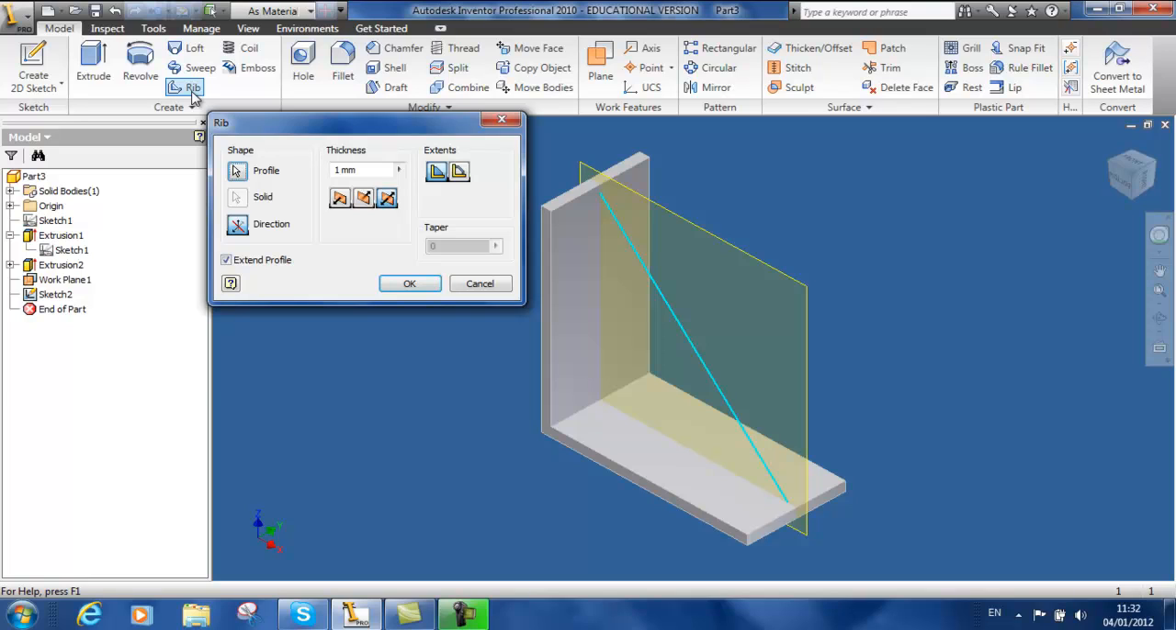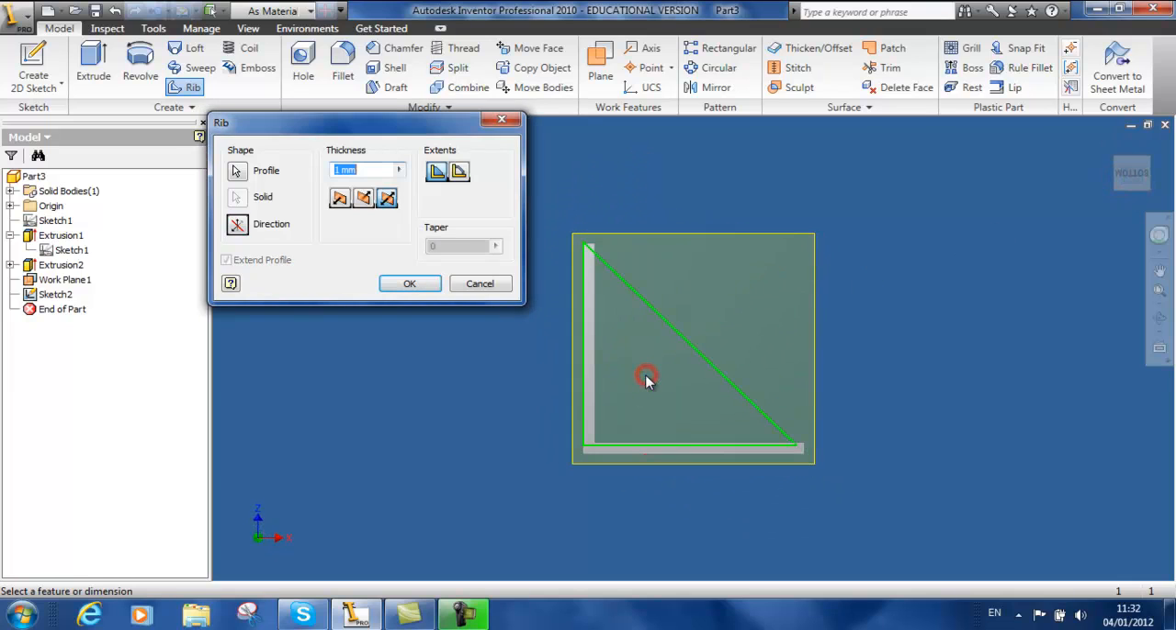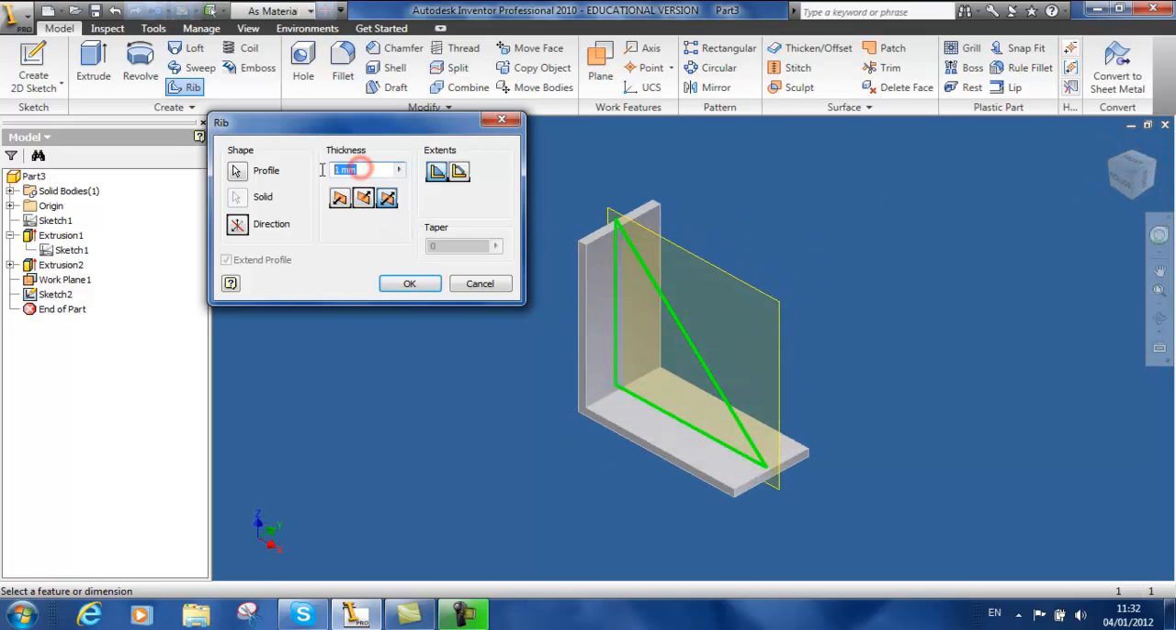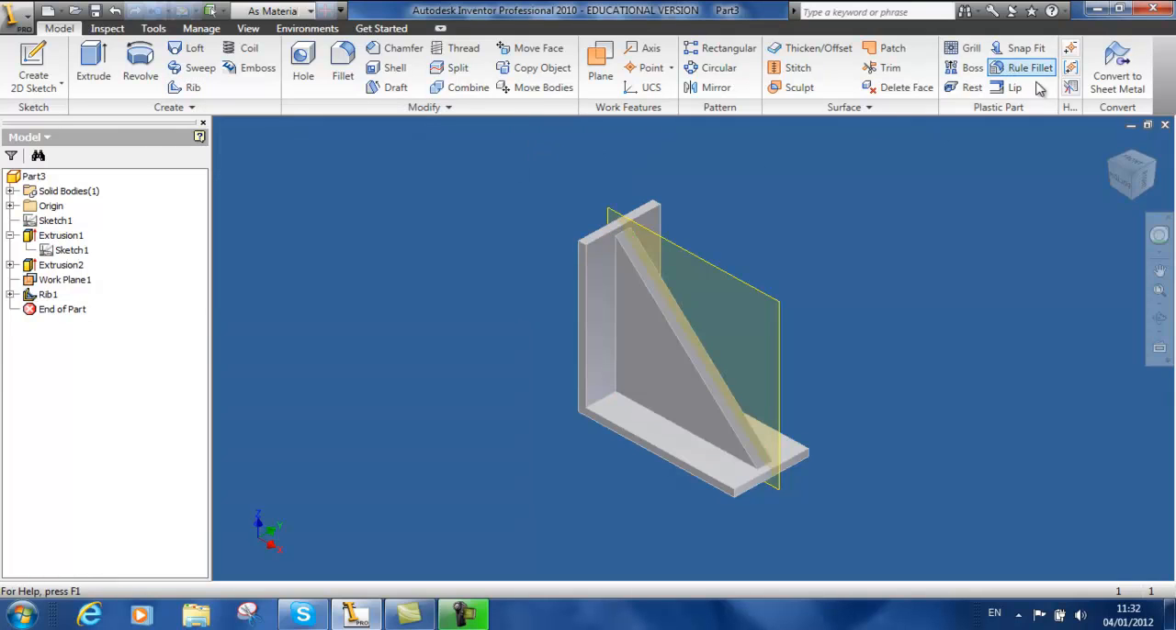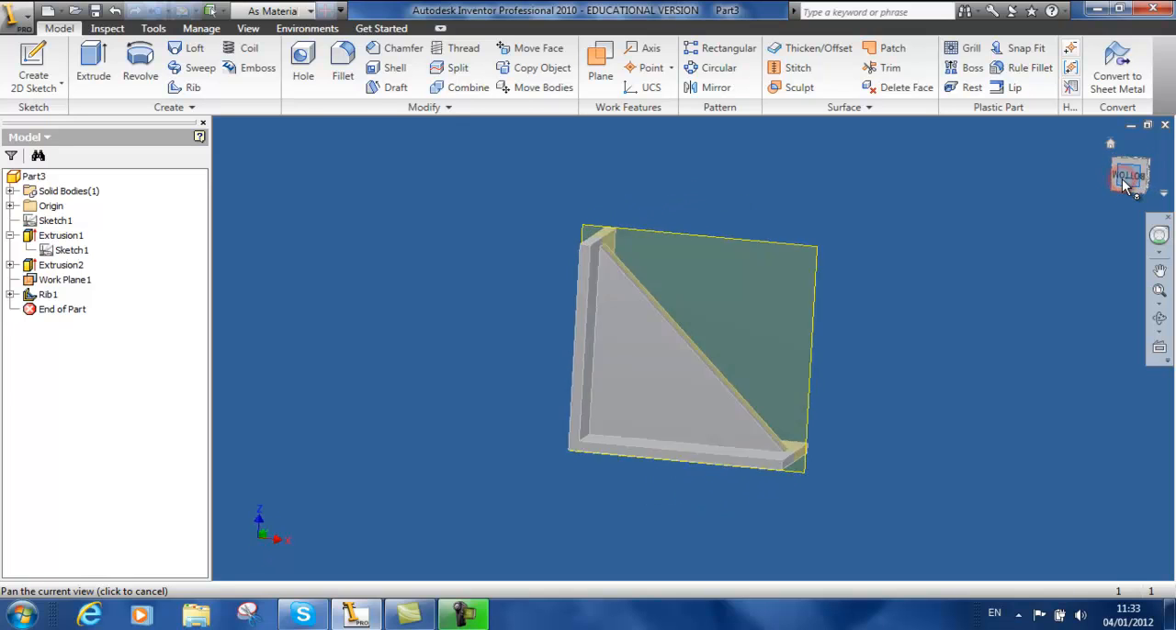If I turn the object around again now, I can now click on rib, and as soon as it recognises there is a sketch on the actual plane itself, it will give me the option of entering certain parameters for the rib to be created. So I have to click direction first, and it wants to know if the rib is going to be created in an upward or downward motion. So I'm going to click downwards. I can now enter the thickness of the rib. This rib is specified as 10 millimeters, so now 5 millimeters is on each side of the plane.